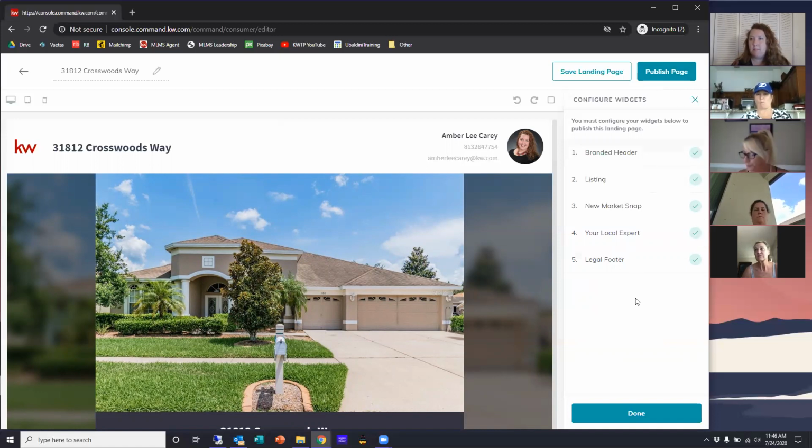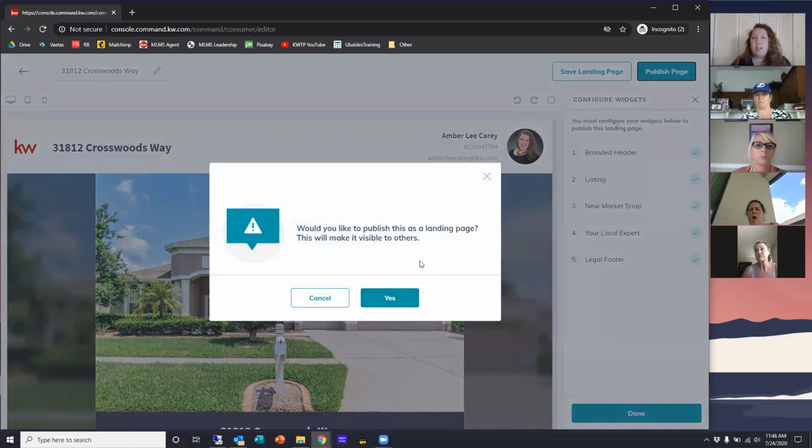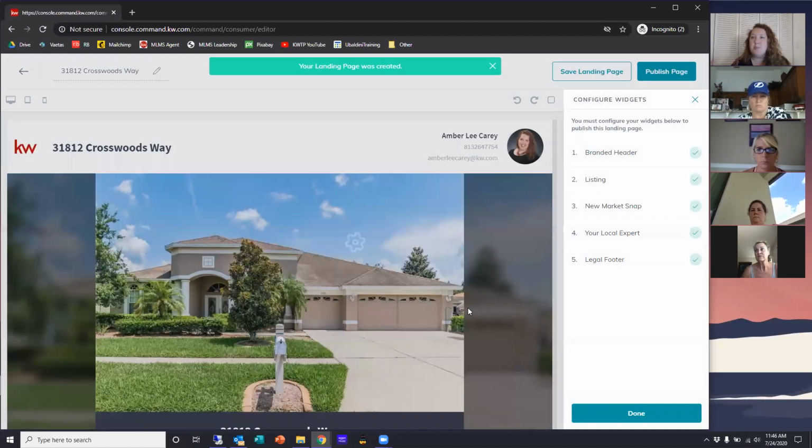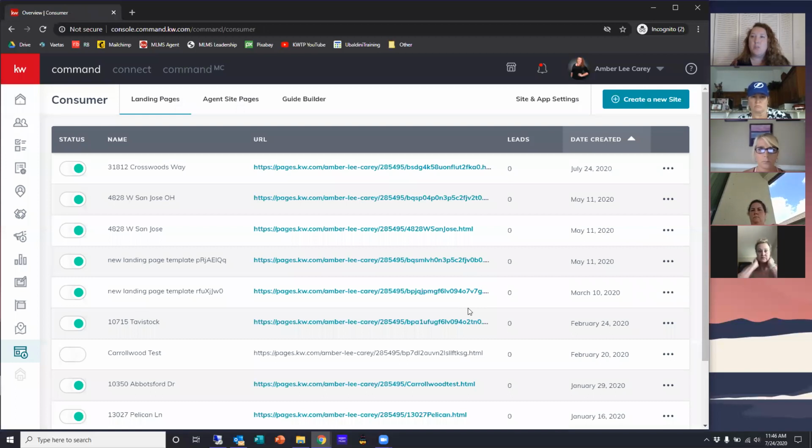Make sense? Okay, so I'm going to go ahead and hit publish. Once you do that, it's going to say, do you want to publish this? This will make it visible to others. We want to click yes, because we want this website to be live, right? We want to be able to use it. Now you'll notice up here at the top, when I come back to my dashboard, this landing page is first, which is great. Makes it easy for me to find right now. I could sort alphabetically or sort by the date I created it, but it will be in order chronologically.